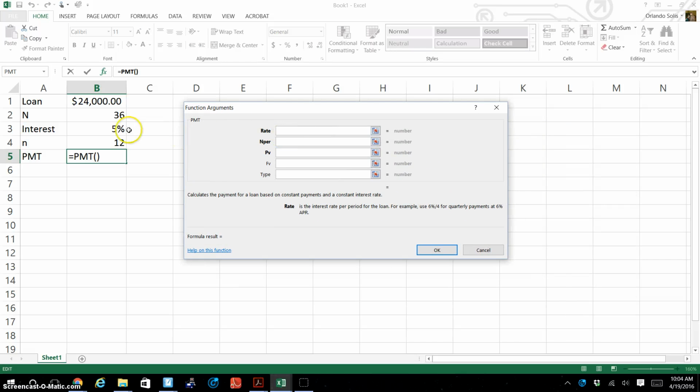First it asks for the rate, which is our interest rate. You just click here, and it brings up B3. One more thing: since the payments are divided among 12 per year, we have to divide it by 12. Then it asks for the total number of payments for the loan, our big N, which is 36. Then PV, the present value of the loan.